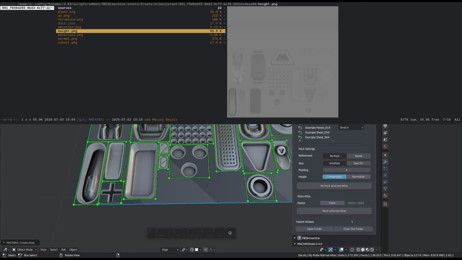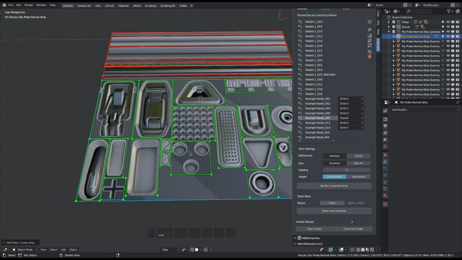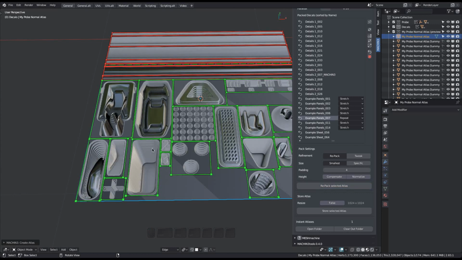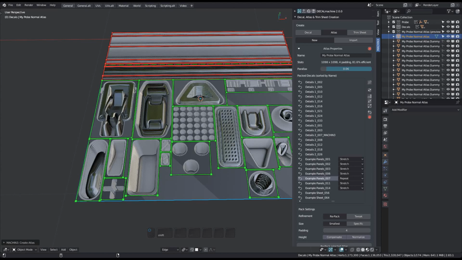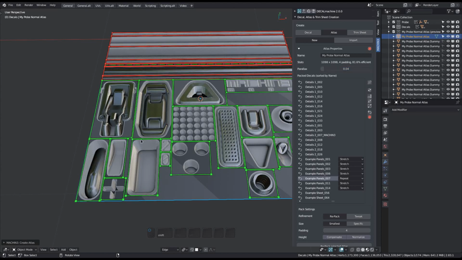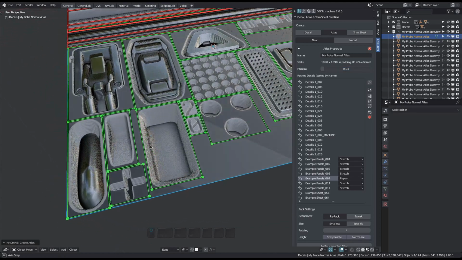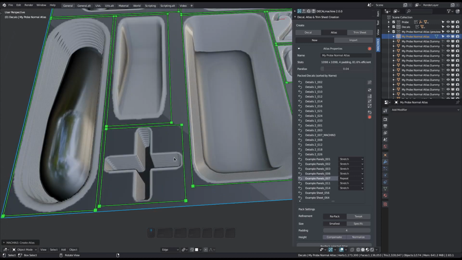And although I don't recommend it, you can also turn off compensation, which will leave the original decal height maps untouched, and will not modify them based on the decal size in the atlas. Since the height map represents a physical dimension in 3D space, the smaller a decal size is in relation to the atlas, the lower its height map contrast needs to be.